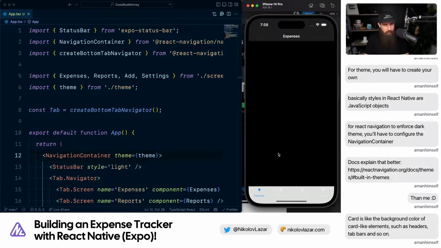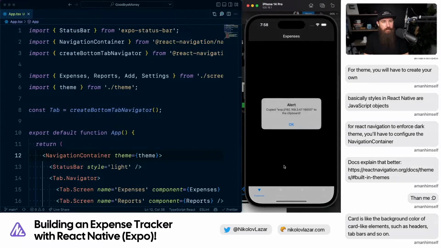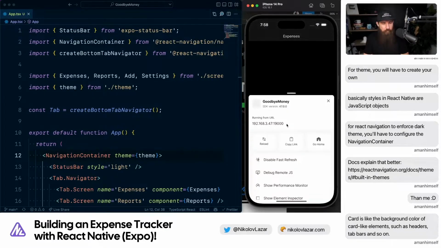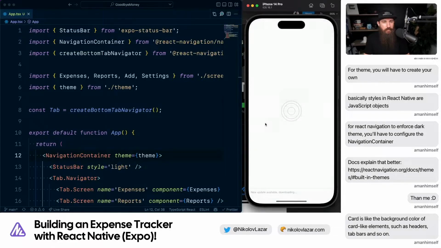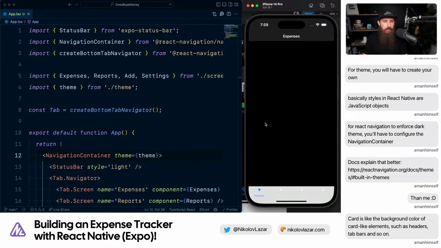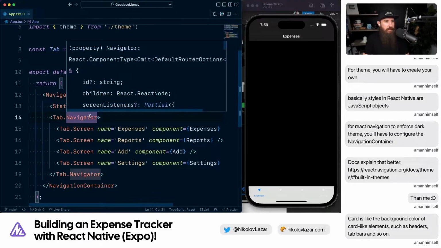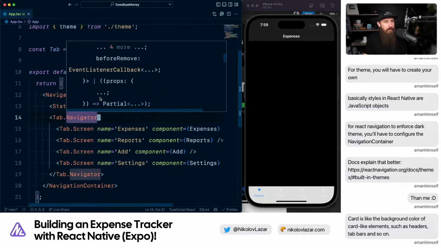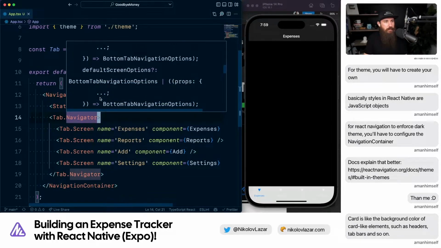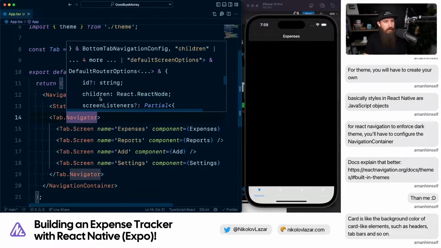What was the Expo shortcut to open the bottom? Control Z, or Control Shift Z, Option Z, Command Z. Okay. Reload. Okay, so we are having some issues with the tab bar navigator. Screen options, default screen options.